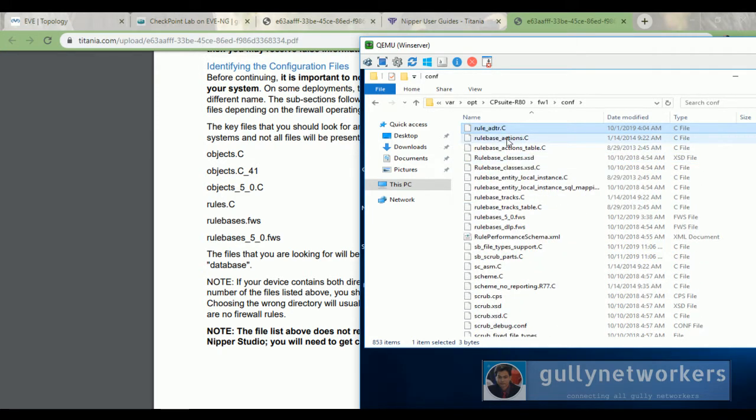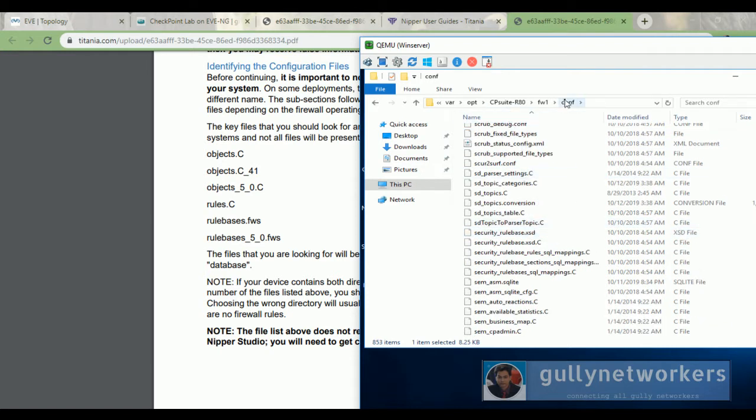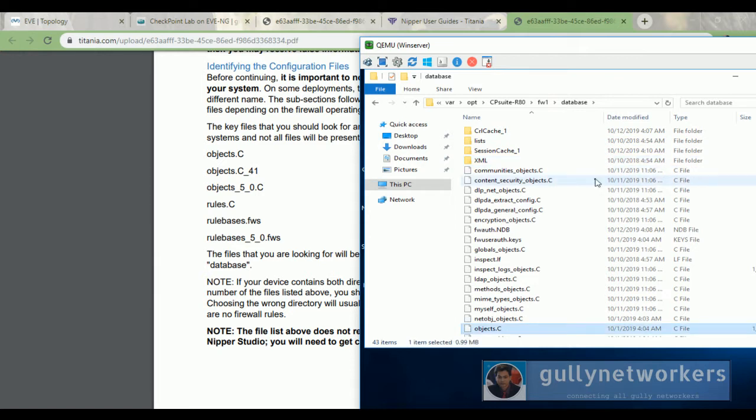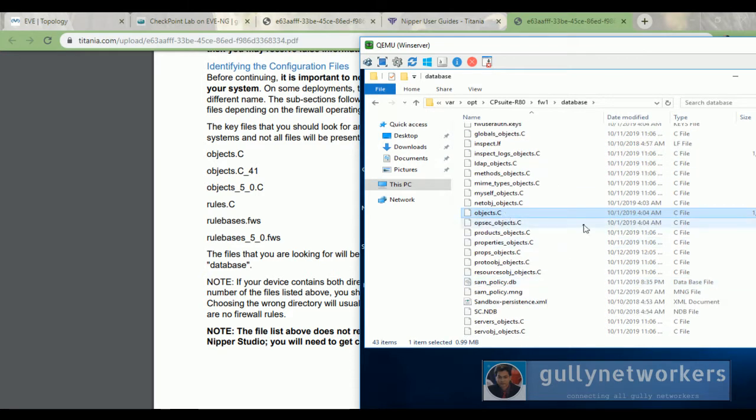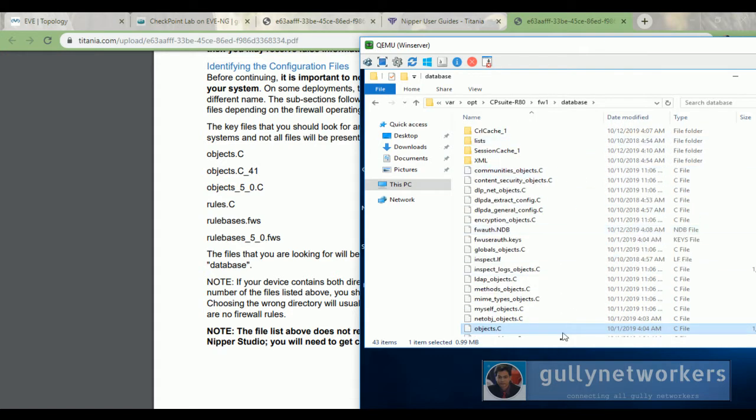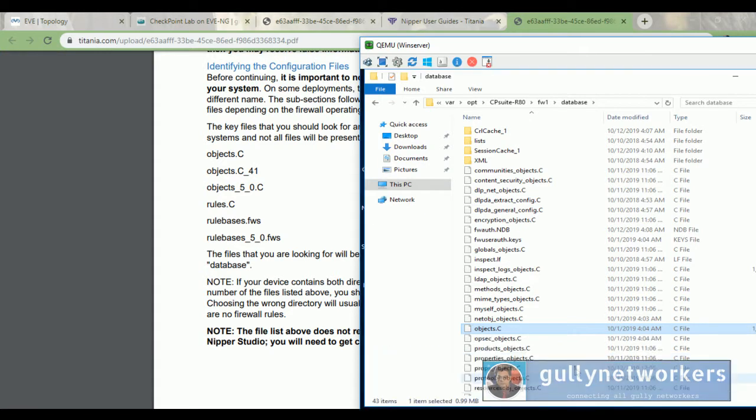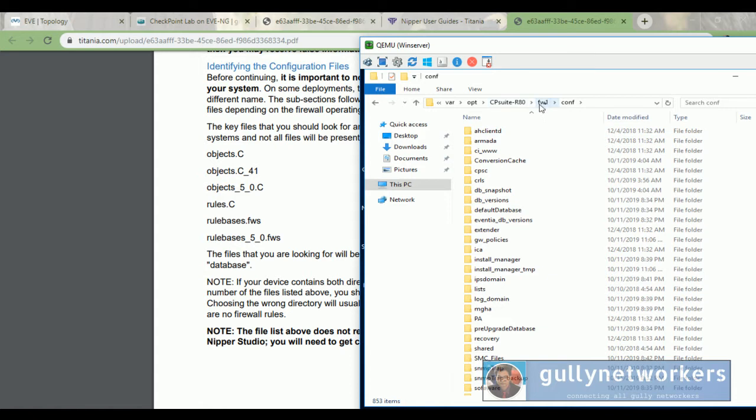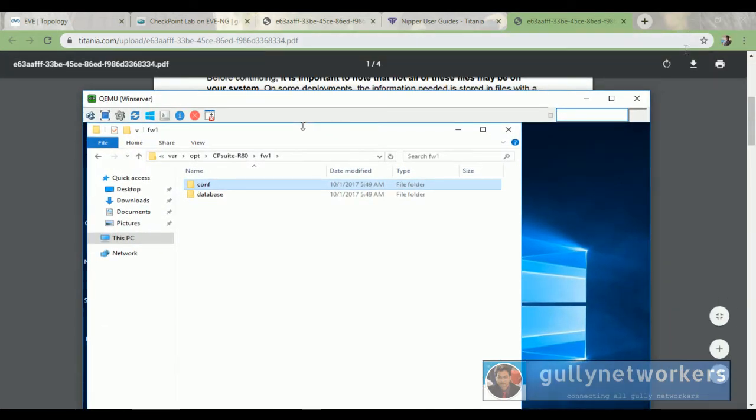Okay, rule base is also there, 5.0 FWS. Okay, let me go to the database directly and show you whether the files are there or not. Object.c is here. Object C41 is not here. I think there are not many files here. Then you will see rules. Let's check if rules is there. No. So it is better to go with the conf folder. Okay, so now we know which folder we need to take.